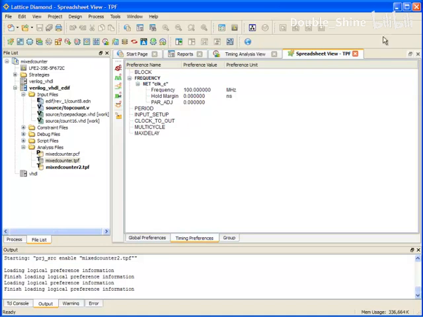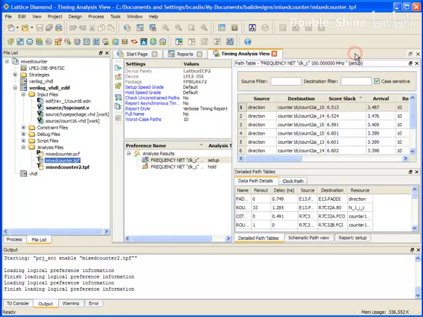So that's how to control bringing information in and out of the timing analysis view. Let's look at the timing analysis view itself specifically. In the timing analysis view, you have settings, and these settings are read from the trace settings inside your active strategy, and those are reported here.